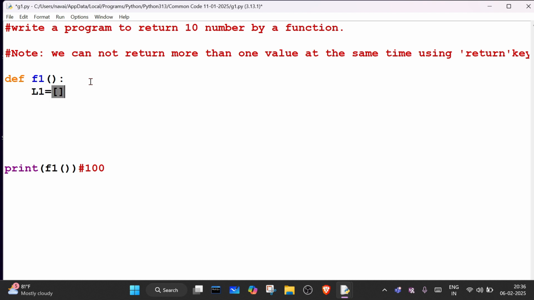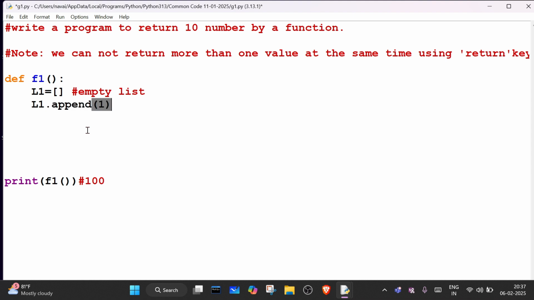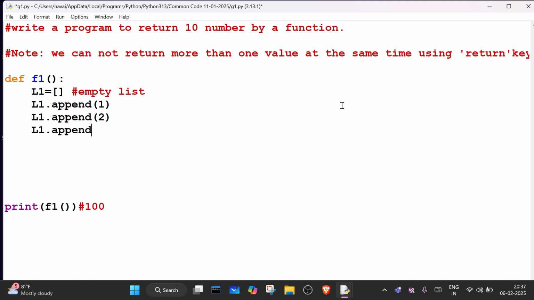How to create a list? Just write square brackets. So this is nothing but an empty list. Okay, so what can I do? Can I generate numbers from 1 to 10 and append them? Or otherwise I can append like this also. L1 dot append. What do you want to append? I want to append 1. L1 dot append, I want to append 2. L1 dot append, 3. So like that I can append up to 10.